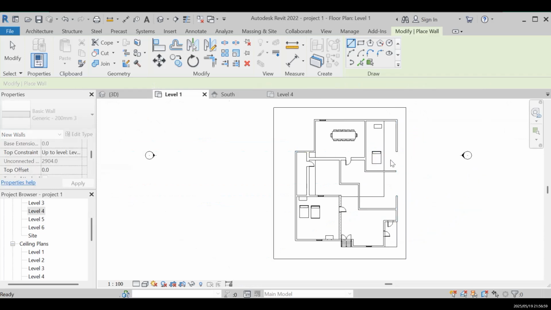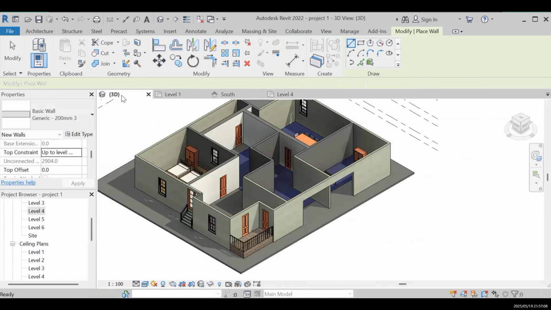Now you can see we don't have any overlapping walls. And if you go on 3D view, it looks more clear. There's not that kind of line that you saw before, which showed the separation of two walls colliding together. So this is how you can do it, but it's not over yet.